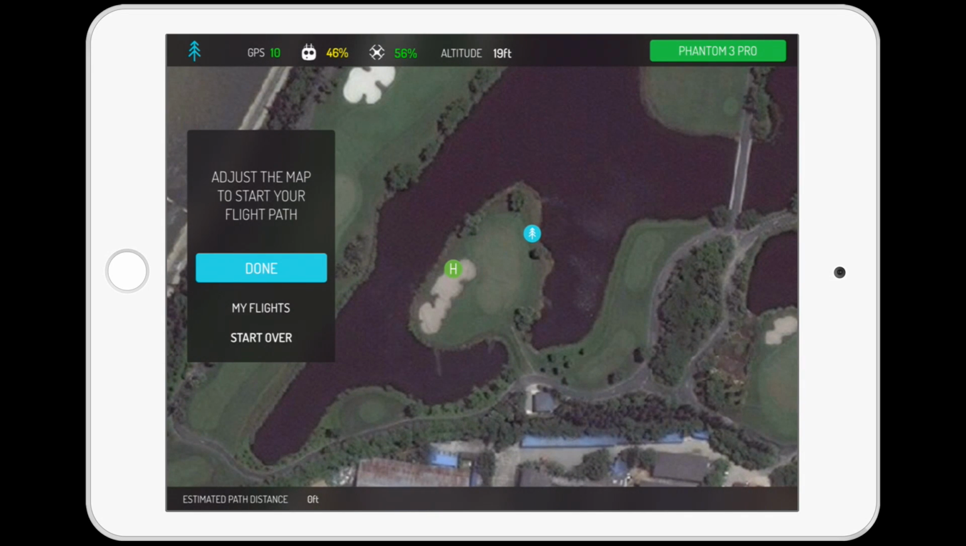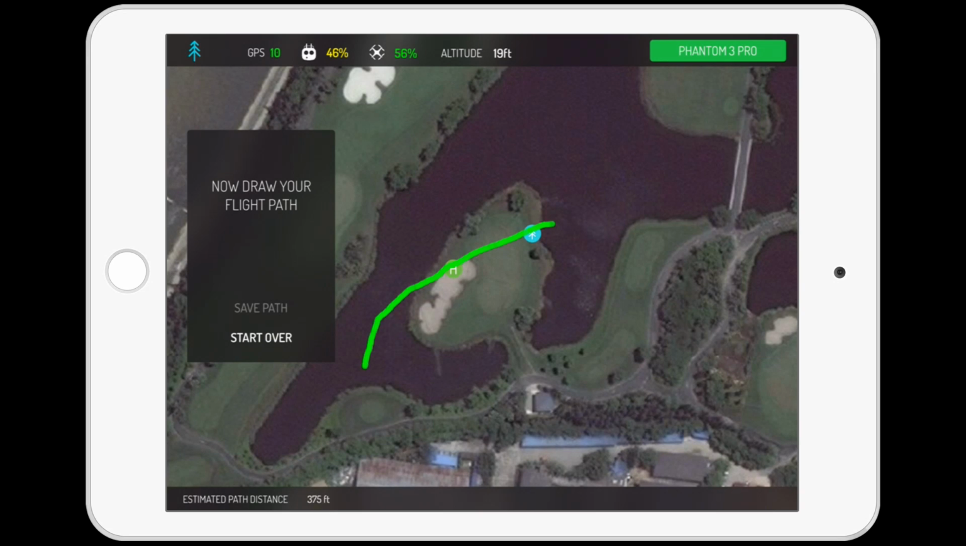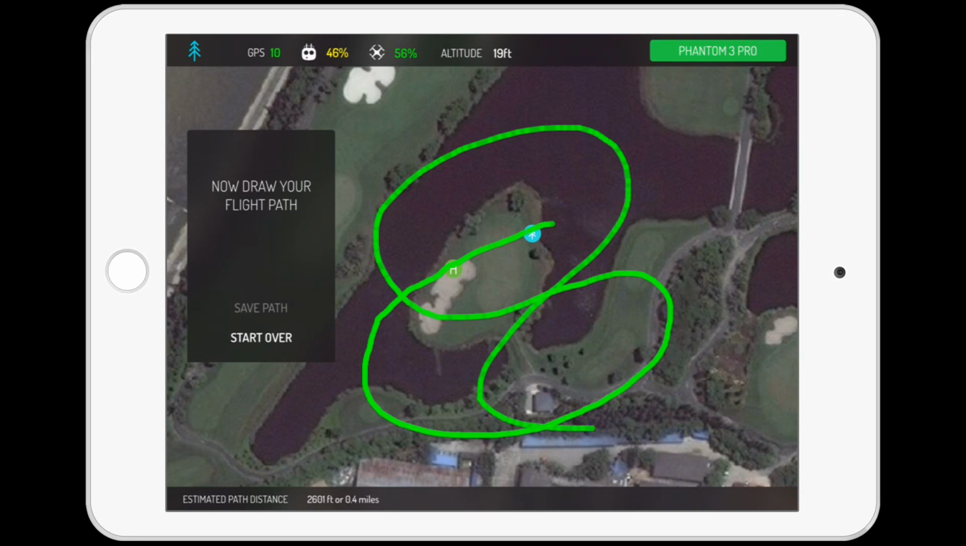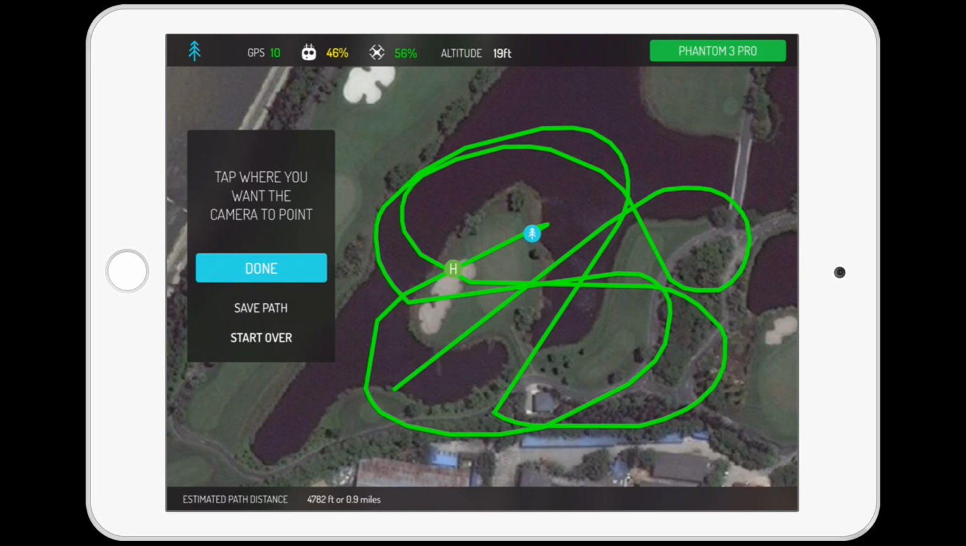And the last thing I want to show you is you can see at the bottom the estimated path distance. So as I continue to draw here, it's going to estimate that path. So I can draw a really long path, and you'll see that it was almost a mile of flight there. So if I were to fly this, you know exactly how long the distance of the flight is going to be. You can start to estimate some of your battery. At 45% or at 56% drone battery, I definitely would not fly this path.